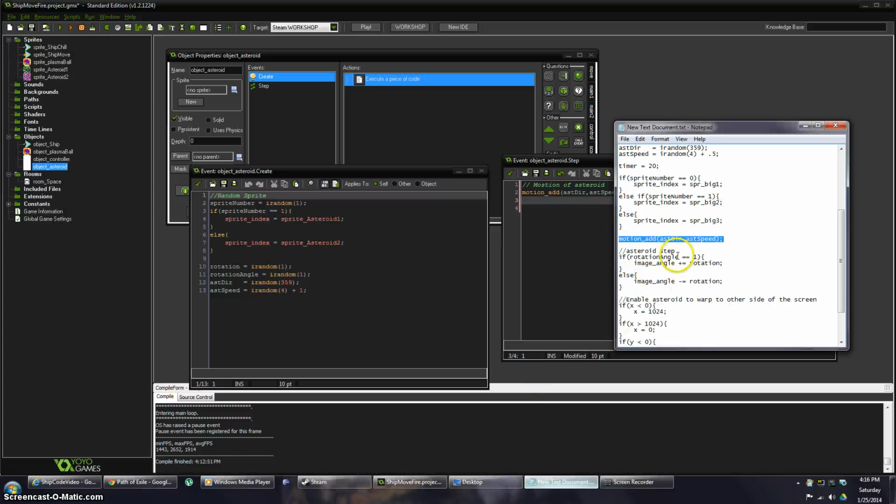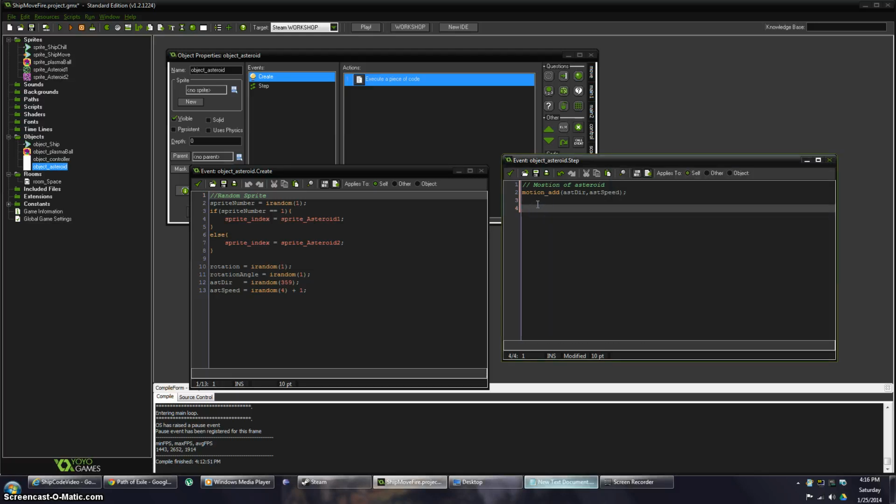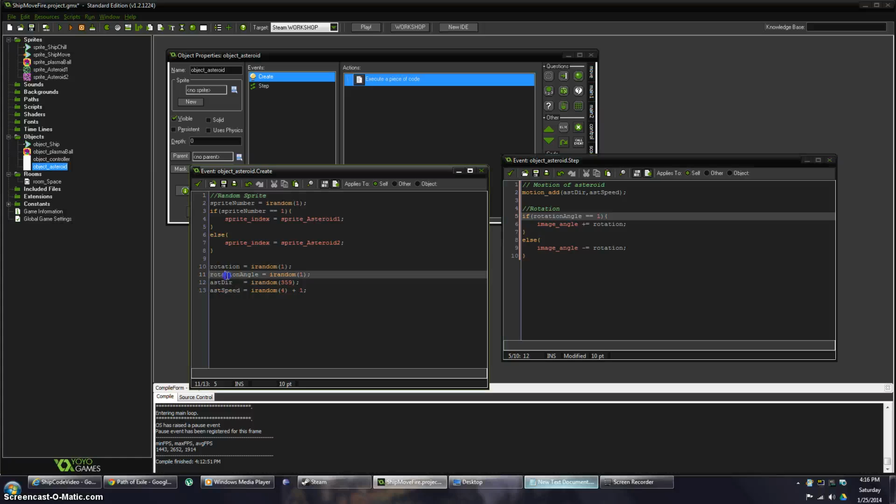Next thing. I'm going to have this rotation. Remember, this is in a step. So if rotation angle equals 1, then I'm going to have a positive rotation, and if it's a 0, it's going to be a negative rotation. So my rotation angle was this one right here, right? And it's either going to be 0 or 1. So if it equals 1, it'll rotate to the right. If it doesn't equal 1, aka it was 0, then it's going to rotate to the left. See how that works?